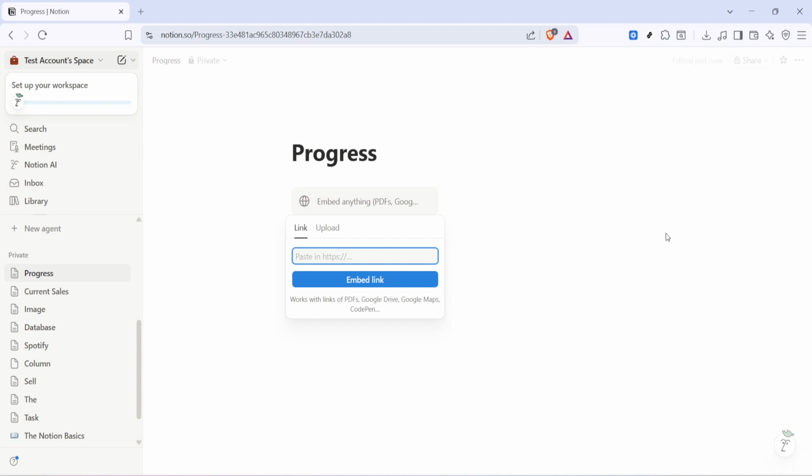Next, paste the link into the field. Use the full URL, including HTTPS. Many popular services work well here, such as YouTube, Vimeo, Figma, Google Docs, and more. If you're embedding from a tool that requires sign-in, keep in mind that Notion can only show what your account has permission to view. If the link is private or restricted, the embed may not load for you or for your collaborators. Now, click the Embed Link button.